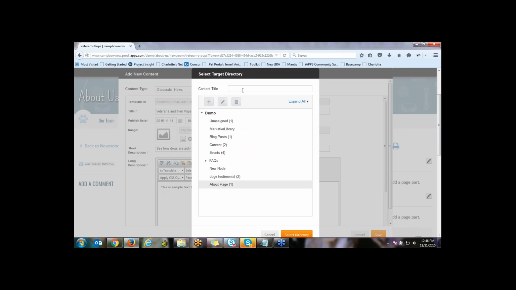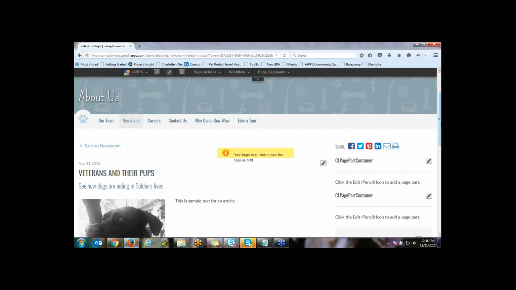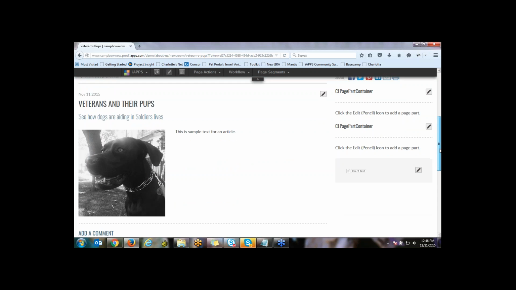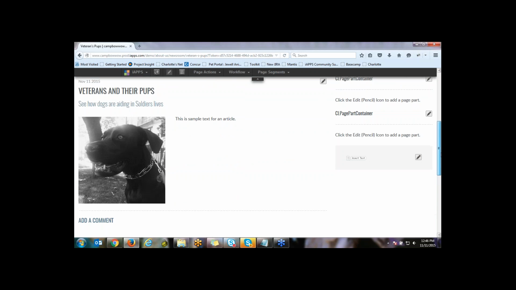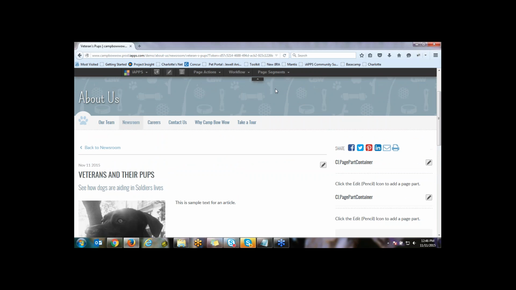Doesn't look like I have a news set up, so I'm just going to name it here, and then I'll select my directory. And there you go. We have our news article, and everything should be good. Again, we can go ahead and submit that into workflow and follow that same process. On the news listing page, it will pull into that listing page as well so that your article will appear there without any issues.